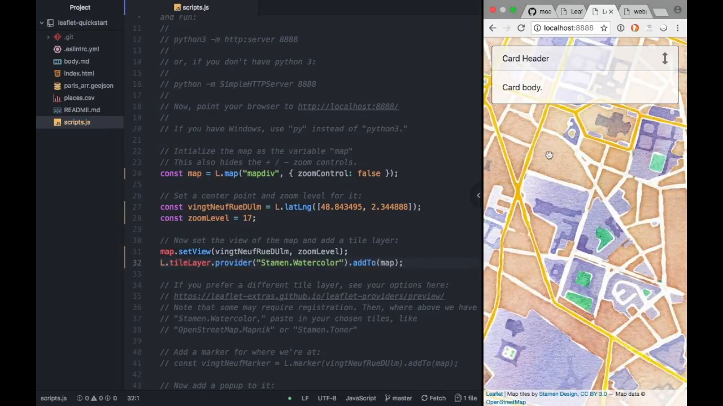Okay, so the map draws on line 32. L, again, is Leaflet. Tile layer, obviously, makes a layer with tiles in it. And provider is just the name of the tile set, Stamen Watercolor. This is a cute base map. It's not very technical or anything like that. You can use it if you want, or you can change it. So I'm going to change it because I'm not very cute.